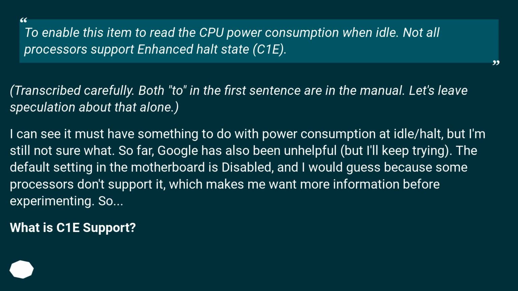"To enable this item to read the CPU power consumption when idle. Not all processors support enhanced halt state, C1E." Transcribed carefully. Both "two" in the first sentence are in the manual. Let's leave speculation about that alone. I can see it must have something to do with power consumption at idle/halt, but I'm still not sure what.